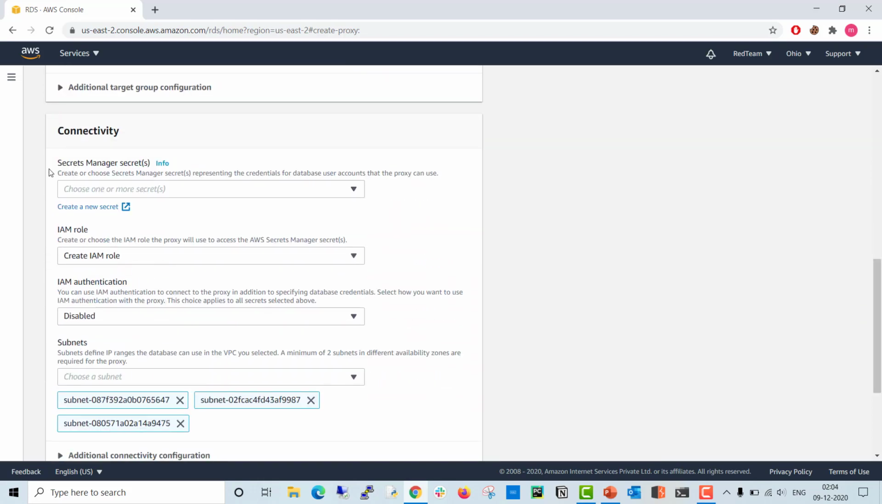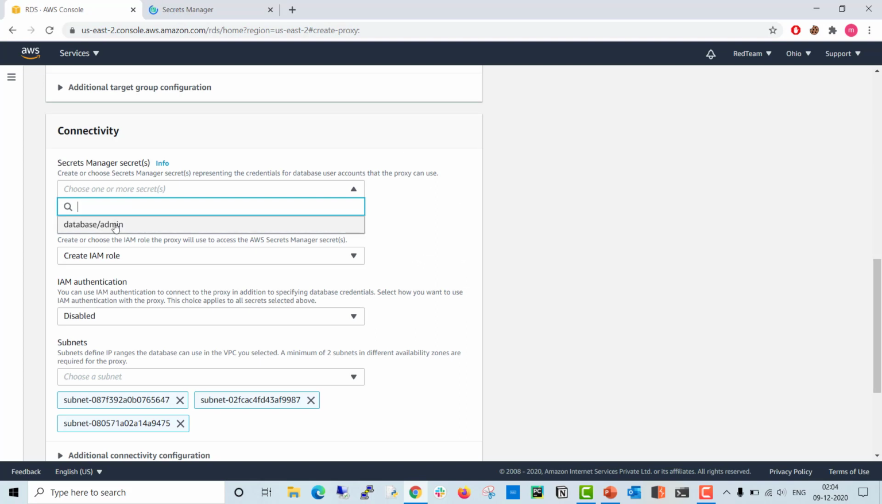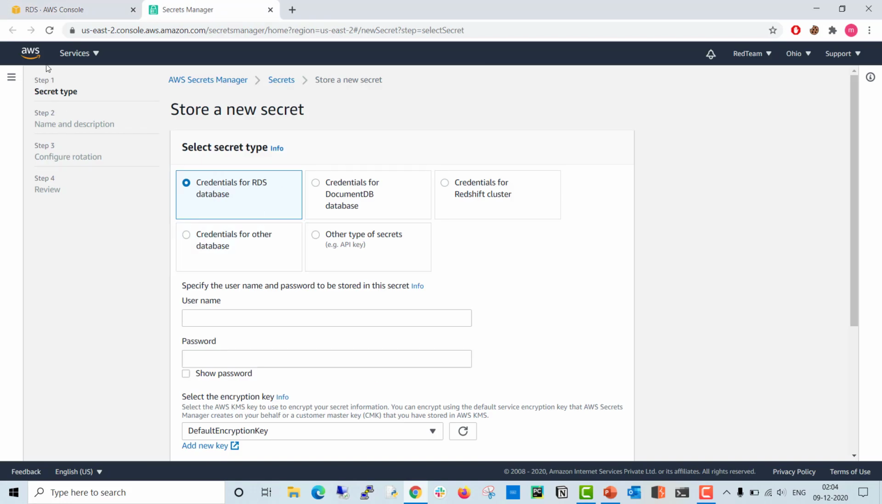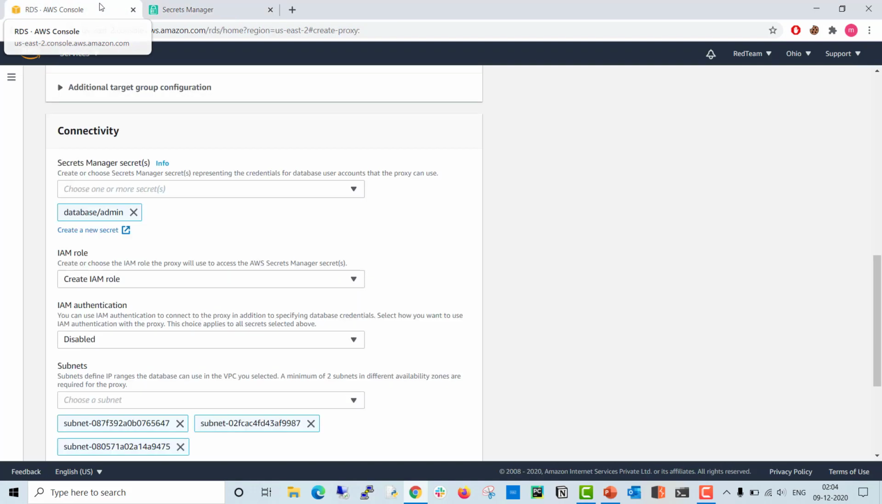Now, if you are using password based authentication, you have to specify your Secrets Manager ID where you store the credentials. Suppose I already stored my password in the database and in Secrets Manager, and these are the credentials I have. This is the Secrets Manager, you can see here. This is the secret I stored in Secrets Manager. So the proxy automatically takes the password from Secrets Manager according to the role you define and will try to connect to your RDS engine.